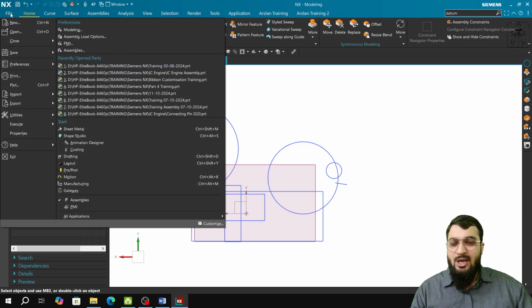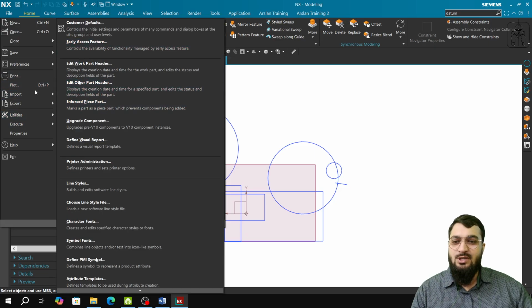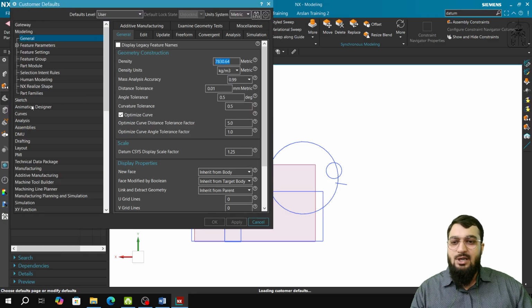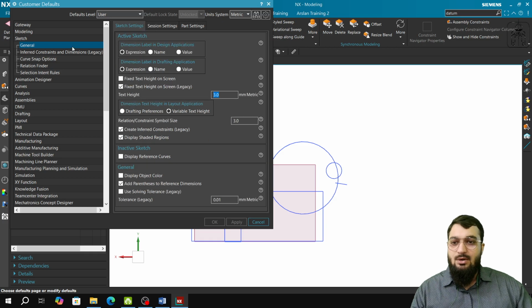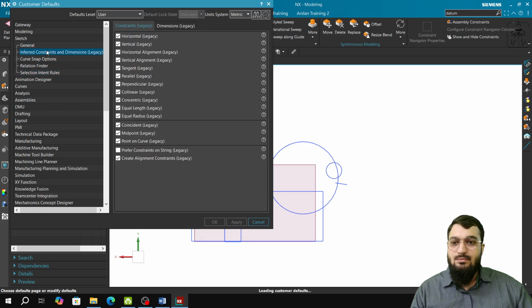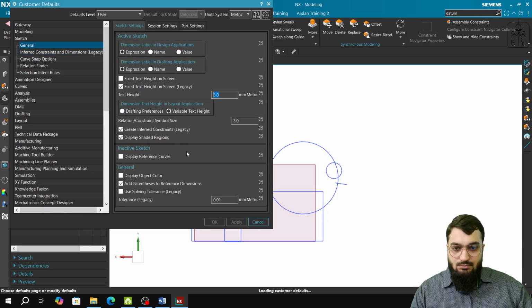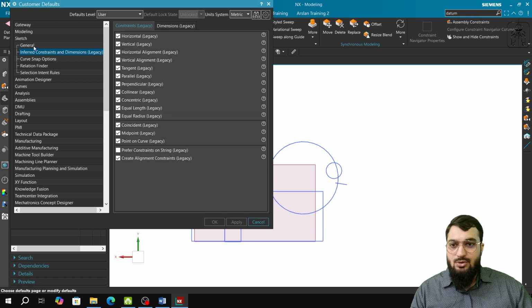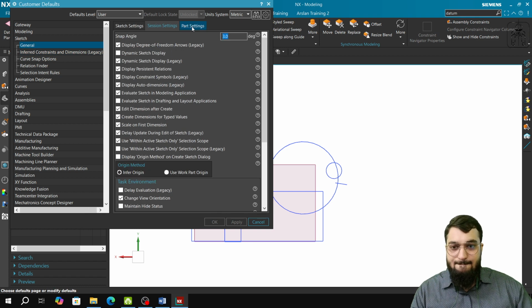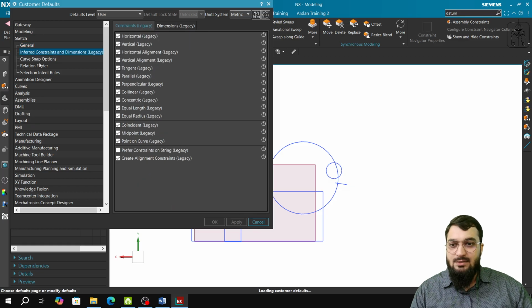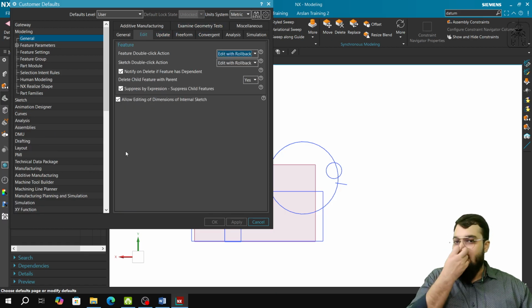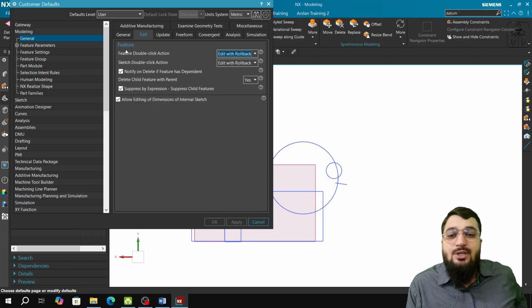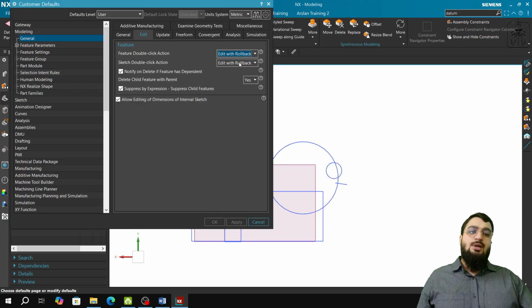So one thing which I would like to let you know and I would suggest you to do is that go in the file menu, go in the utilities option drop down, and go in the customer defaults. After that, go in the sketch environment. After that, you go into the session settings and part settings. No, sorry, go in the, where is the editing with rollback? I think that it is in the modeling section. Yeah. So in the modeling section, you will see that you have the option of feature double click action, edit with rollback, and sketch double click action, edit with rollback.